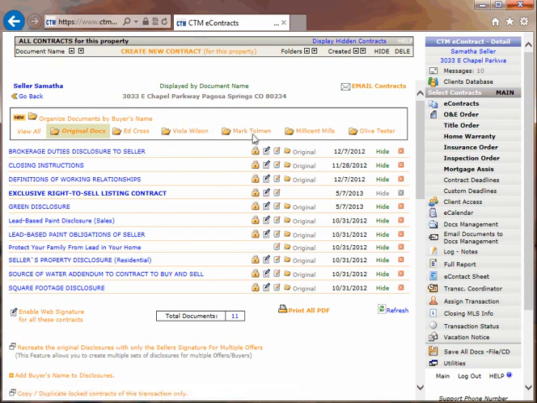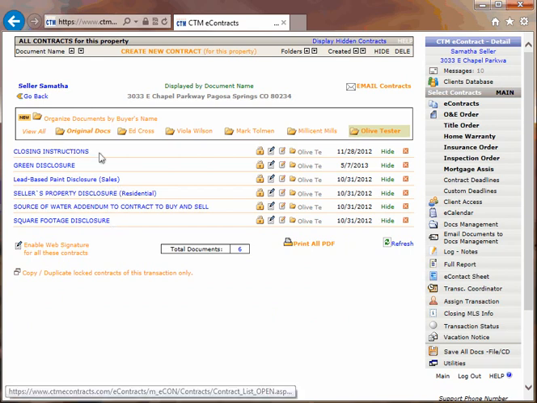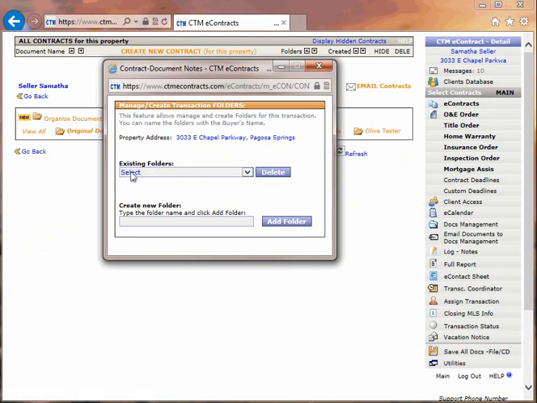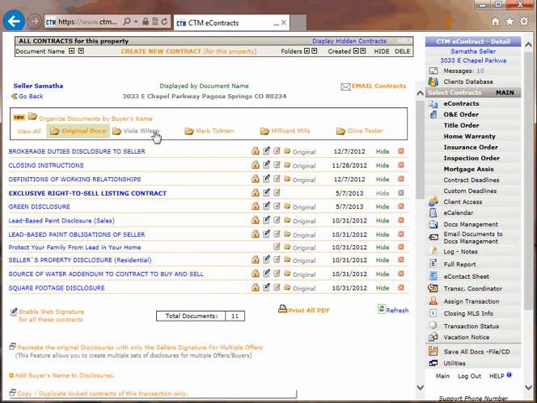So now we have the agent folder here with the list of disclosures that you will send to this agent, and each disclosure has the buyer's name in them so they're able to sign them. And to get rid of this folder that no longer has documents, we'll click on Organize Documents, pull up the existing folder, highlight the folder that you would like to delete. And now our transaction is showing the folders the way we would like them to be named.